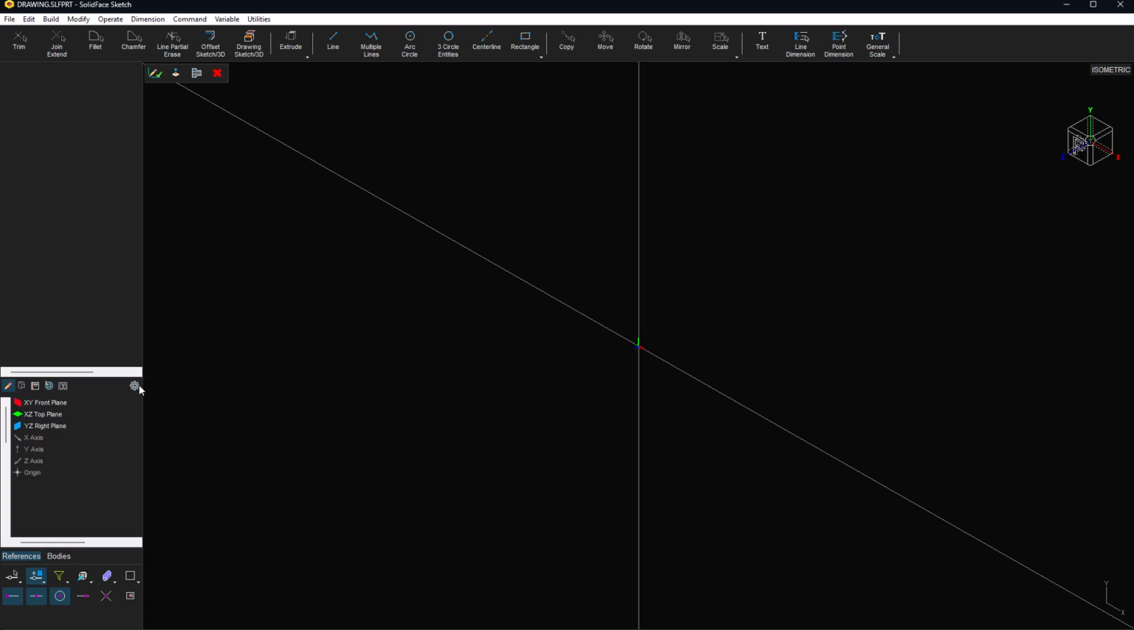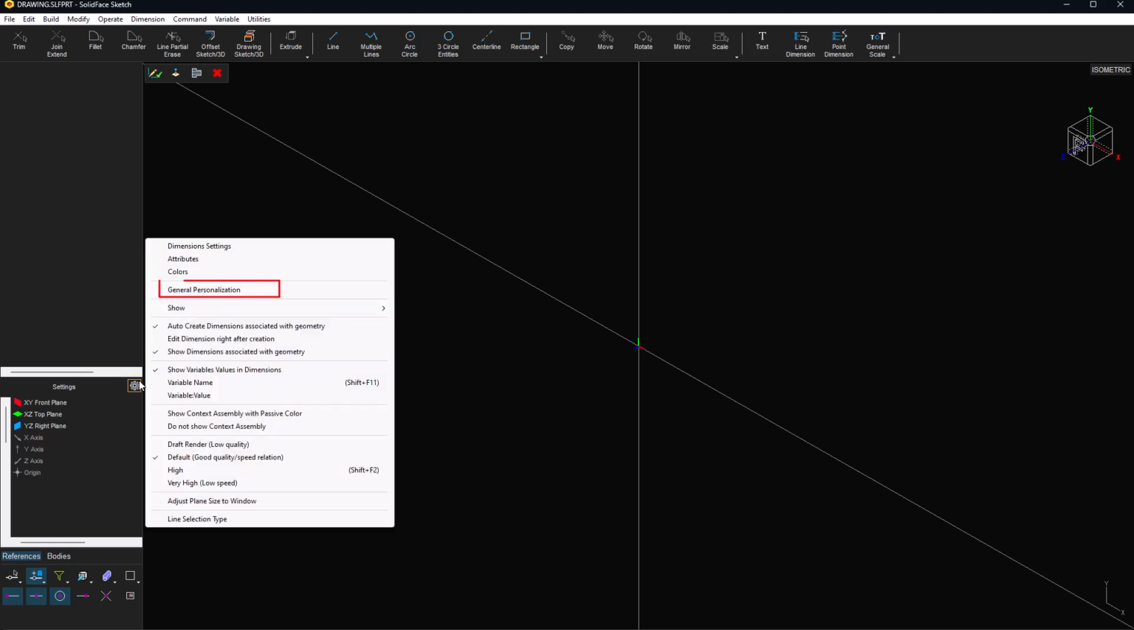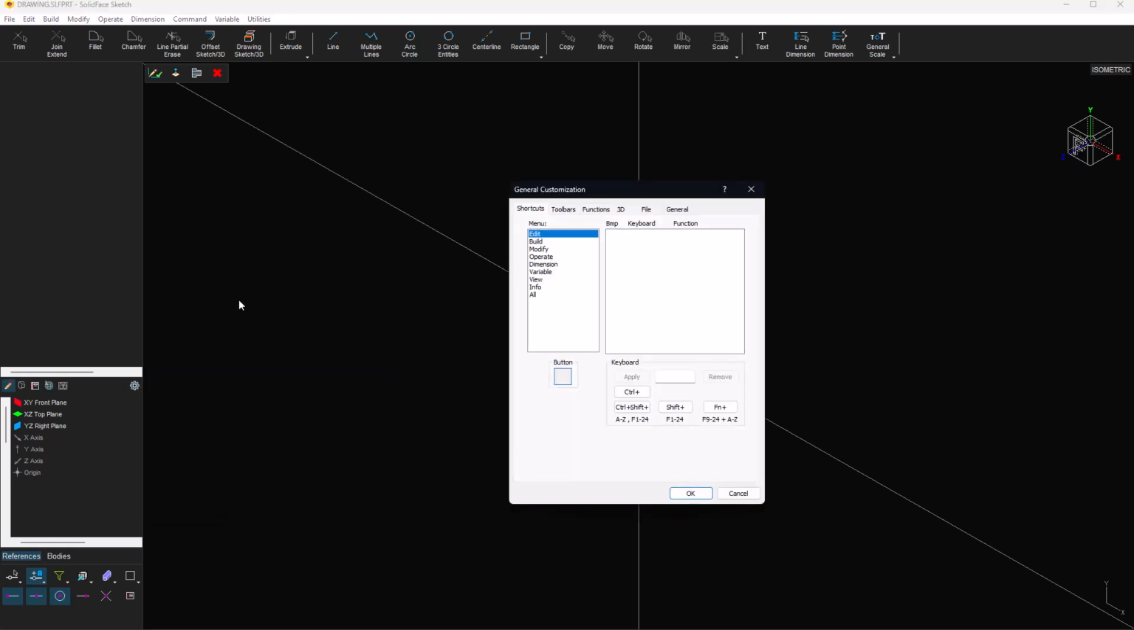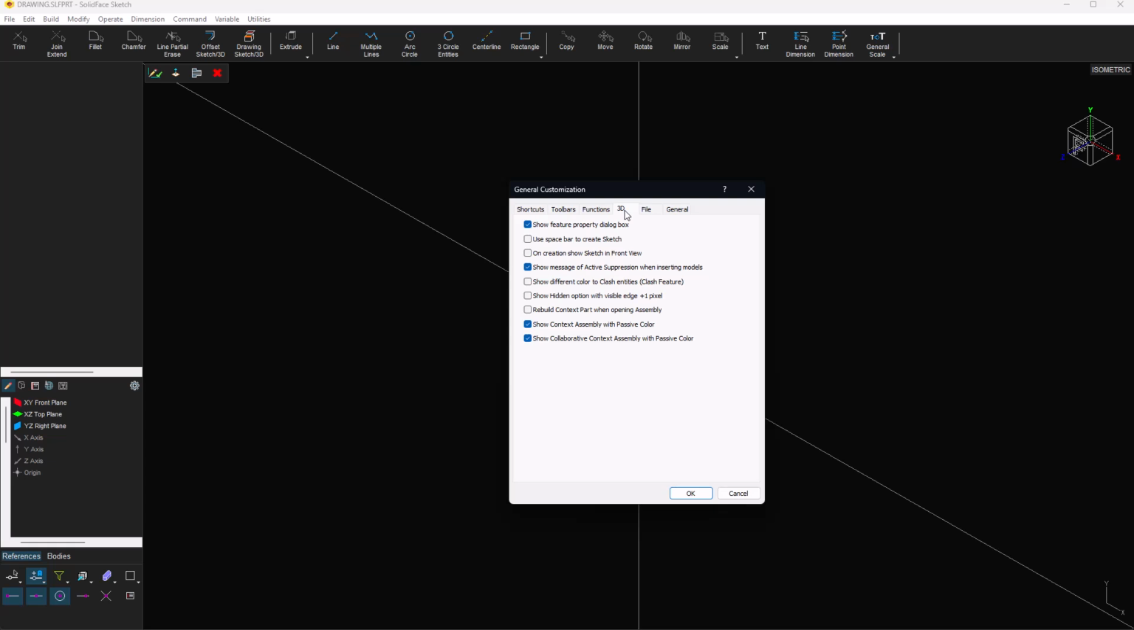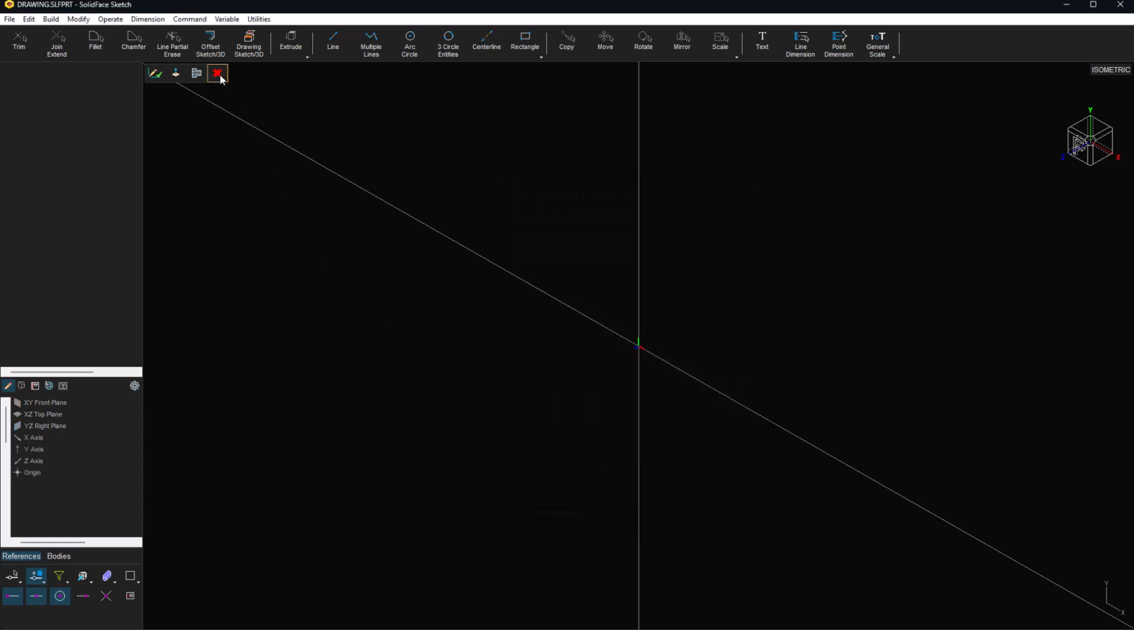The sketch environment is activated. Note that the model view angle is not modified. Also, you can configure that when a sketch is created, the system automatically changes the view to frontal to this plane. Let's configure this. Go to the Configuration button, General Customization, 3D, and activate the option On Creation, show sketch in front view. Returning to the sketch, choose the frontal XY reference plane again.